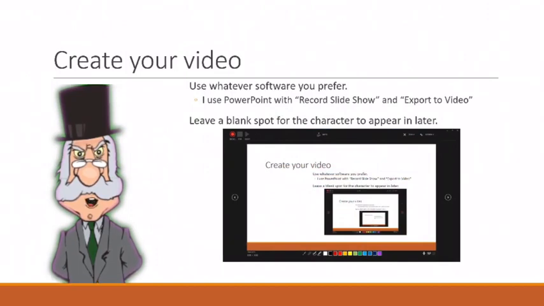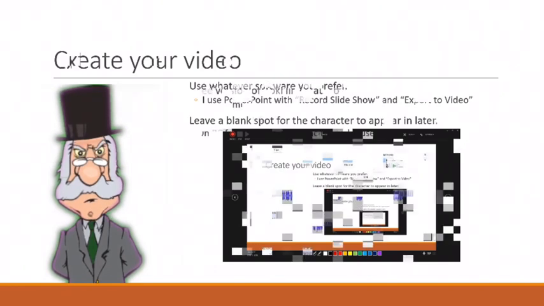Before I add the character in to the video or any other effects, I focus on creating the basic lesson and the video that will demonstrate that. This allows me to focus on the learning intentions and success criteria and make sure that there's good learning in the video. Only then will I add in any other effects. I normally create my videos using PowerPoint, just like I am at the moment with Record Slideshow, and I will finish off by exporting this to a video. That becomes the basis for the final video.